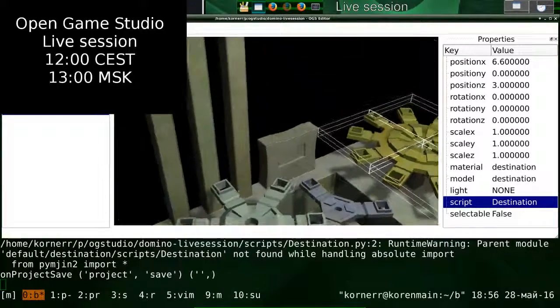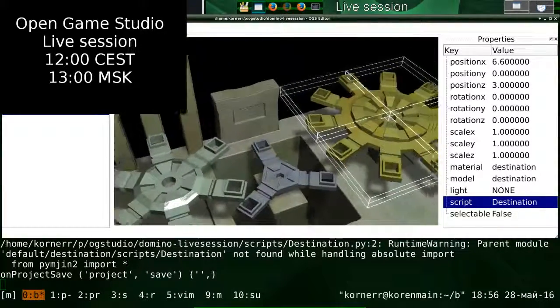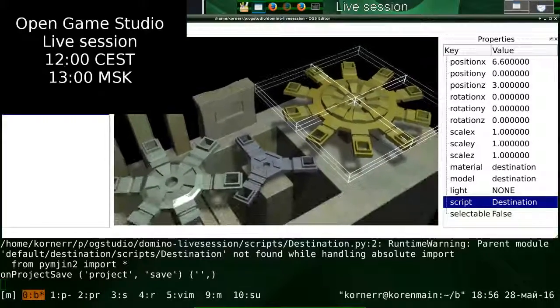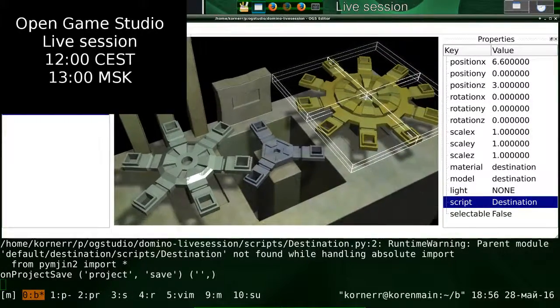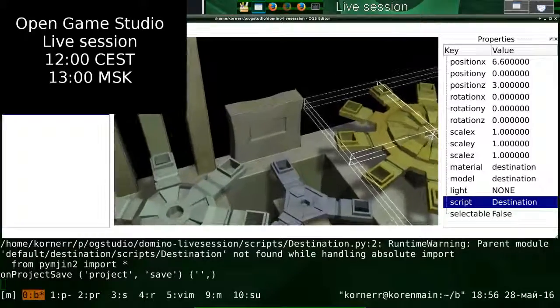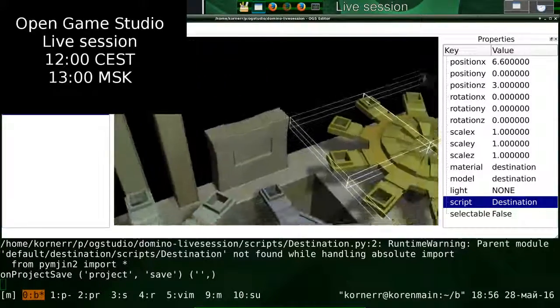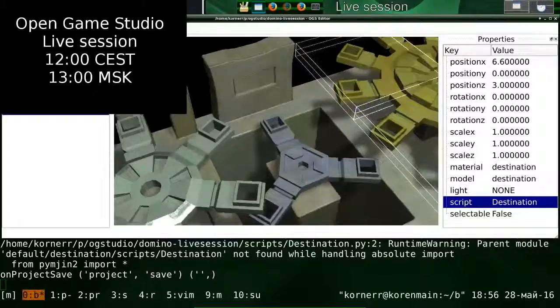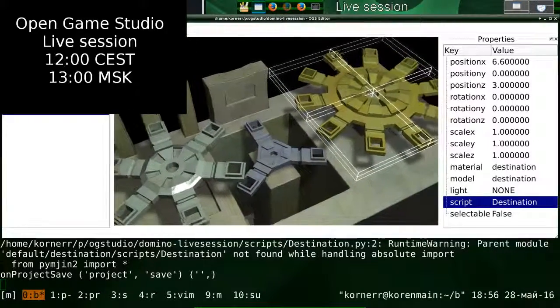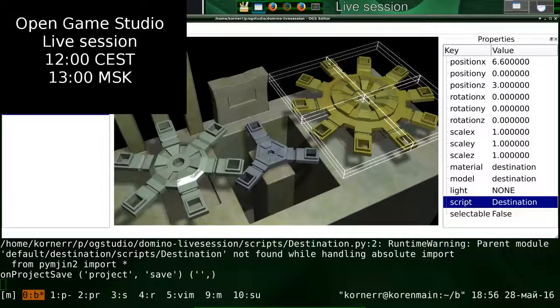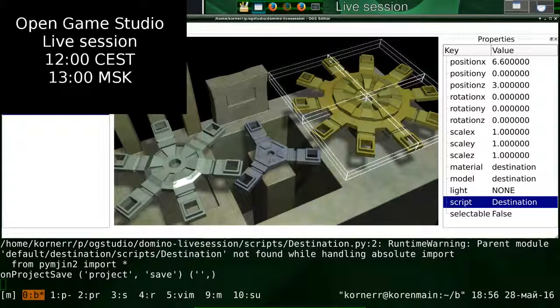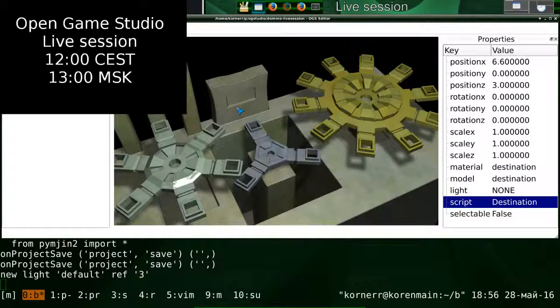Let's change the camera a little bit, camera view, to see this scene better. Okay, that now looks good enough. Save the camera position and save the project and reload. Now let's press space and start the game.